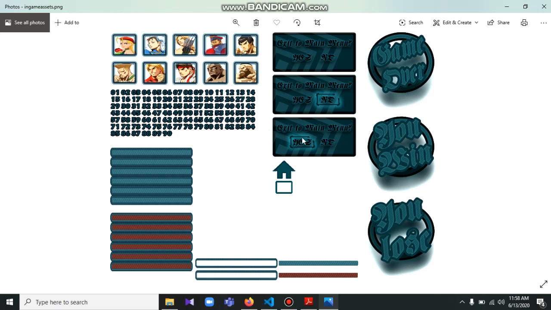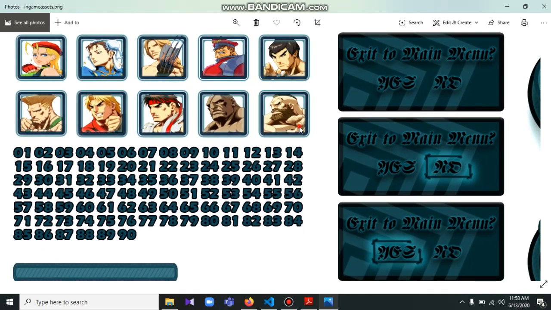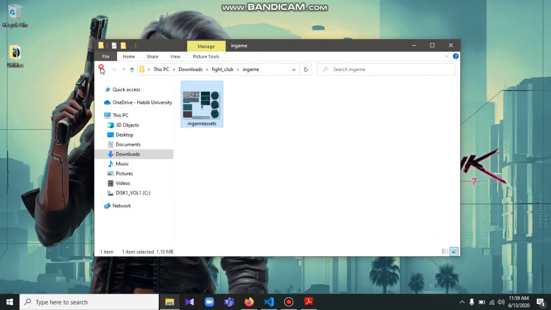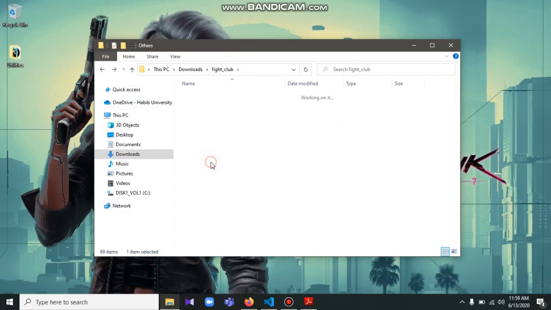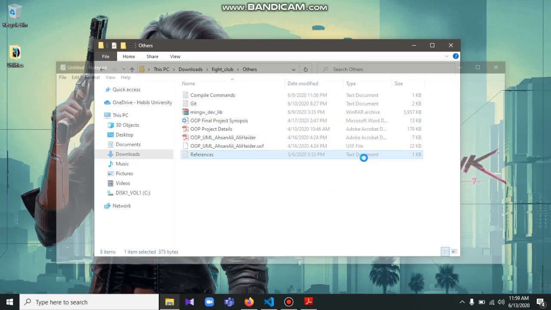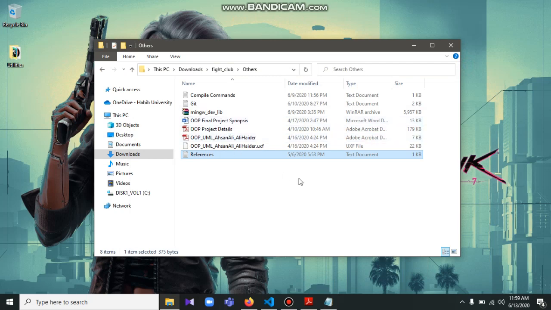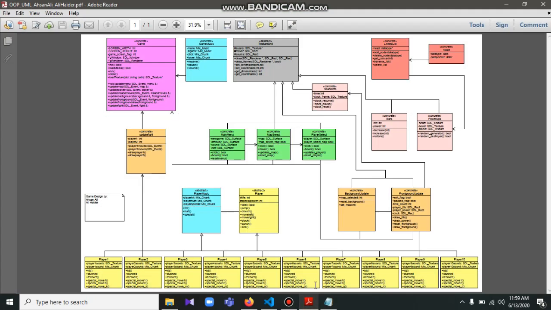So these assets are basically designed by ourselves, and apart from these rectangles only, the pictures of the players which we picked up from the reference side, which you can find within this directory, others, and the references. So we have added all the references, the assets that we have used, and the references for them. Also, I wanted to shed some light on the UML.